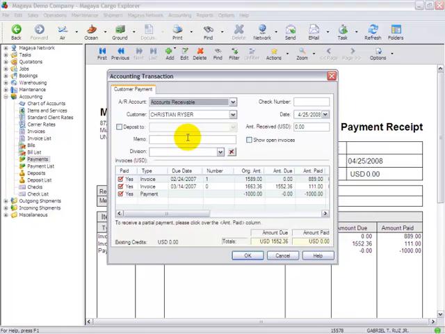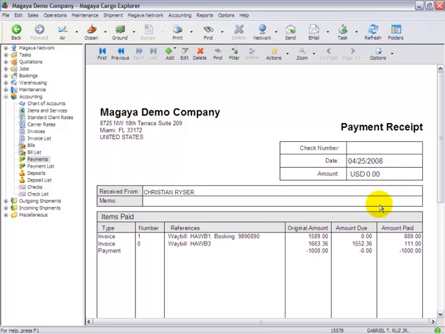That can be used for payments that are not received by check, for example by cash. You can apply a memo: paid cash in advance for shipment to be done next month, or a wire transfer and the wire transfer reference. So you have the flexibility of applying other types of payments. This concludes our video on receiving payments.